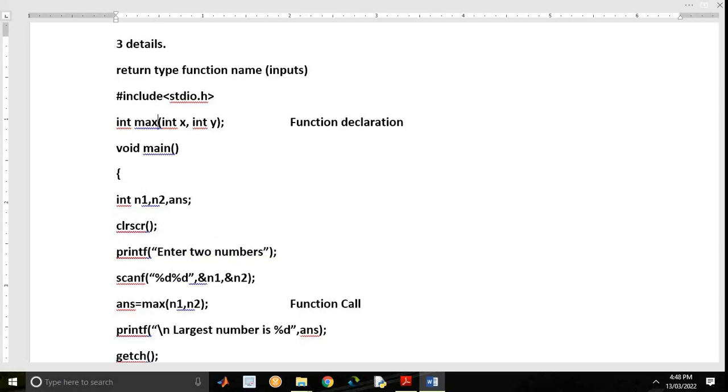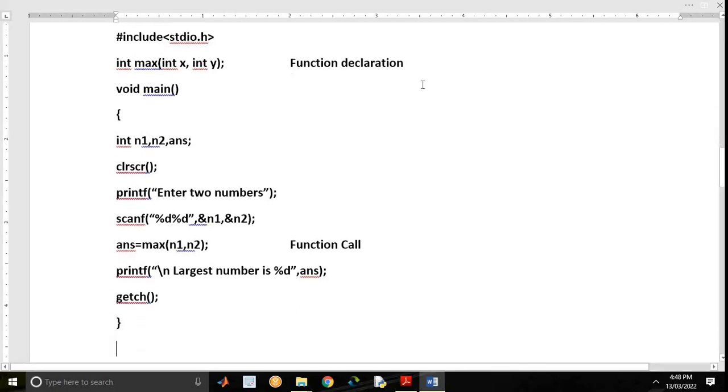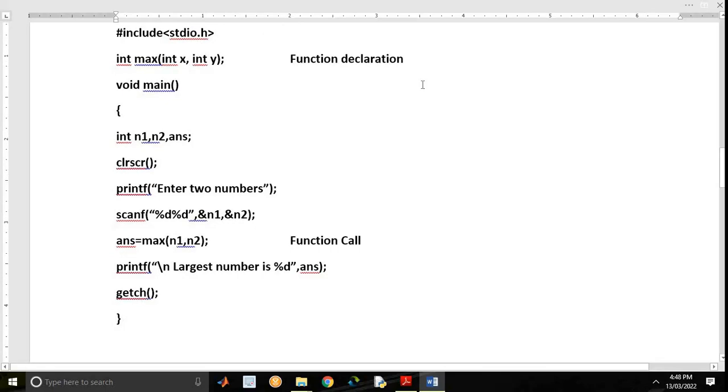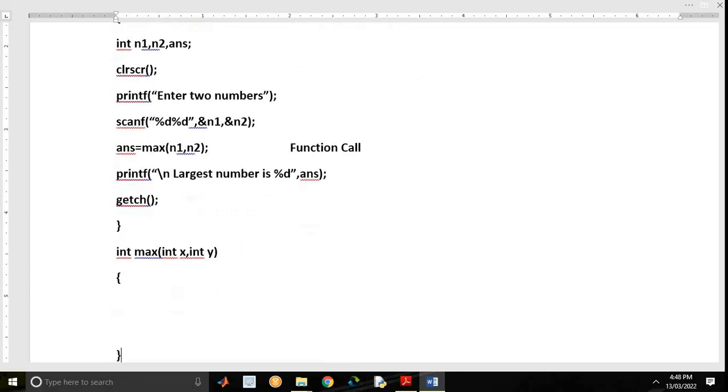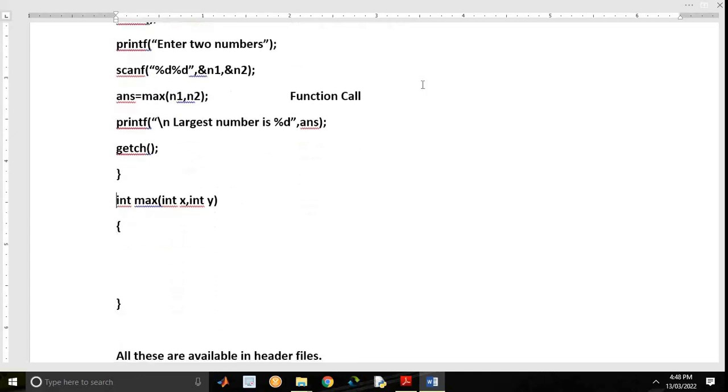Here I informed the compiler that I am writing my own function called max. It takes 2 inputs and it returns one value. Here I am calling, but that program is not there, so error occurs. You have to write that program. Where we write: int max(int x, int y). Here my function started, here my function completed. This is what we call subprogram.